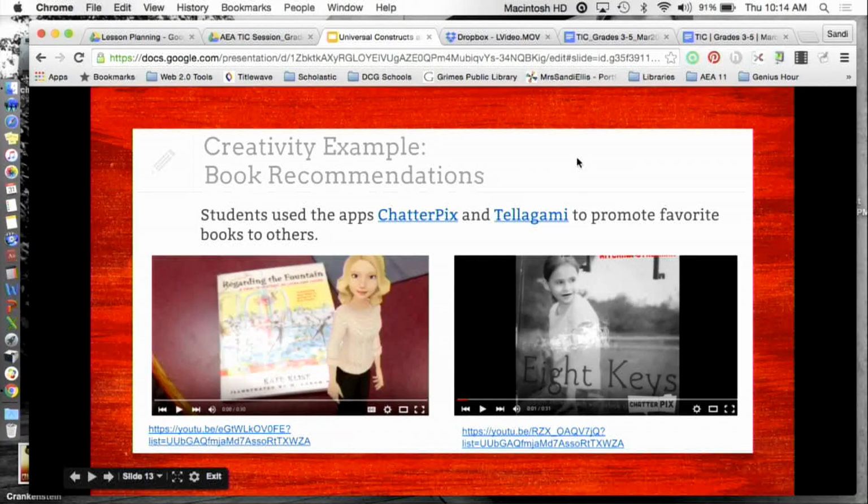Tellagami is one that creates avatars for students. I think this is called their Gami. And it was not as user-friendly as ChatterPix, but I did have a pretty even split of kids, 3rd through 5th grade, choose one over the other. And again, she took the picture of her book, she added her Gami, she pressed record, and then the Gami tells us why we should all be reading this book.